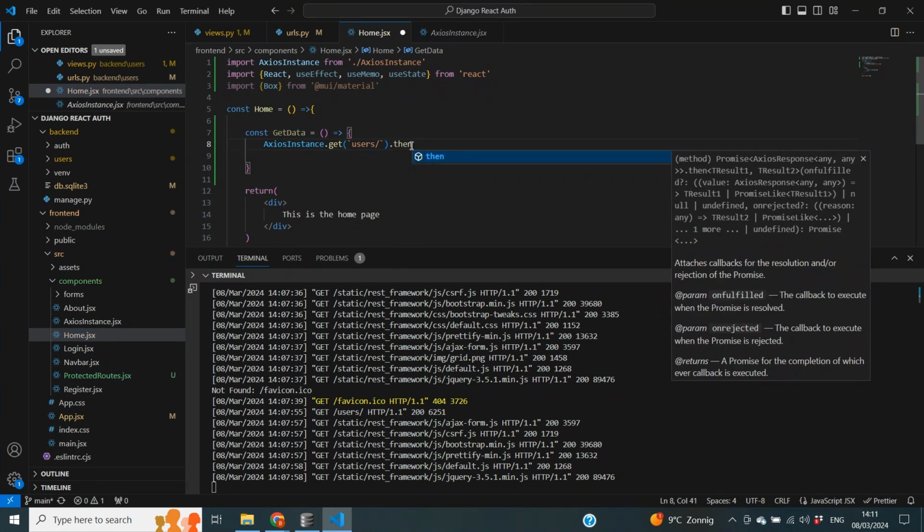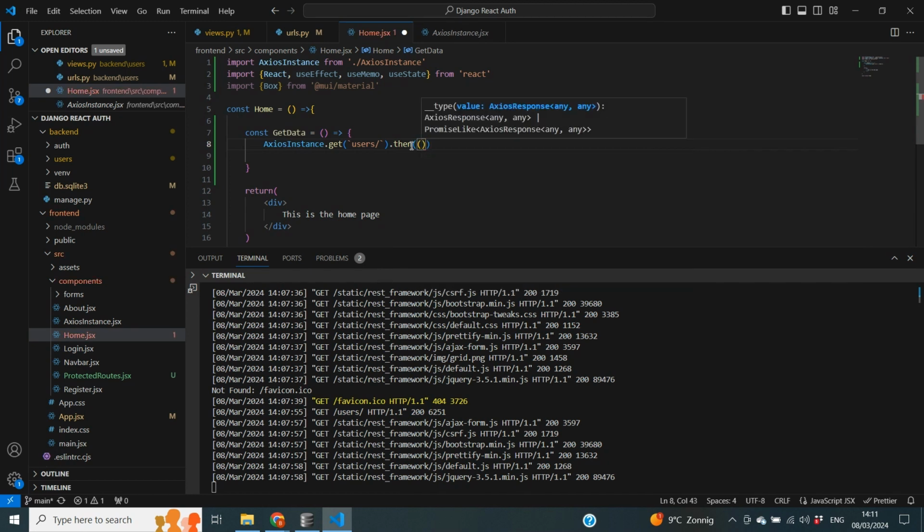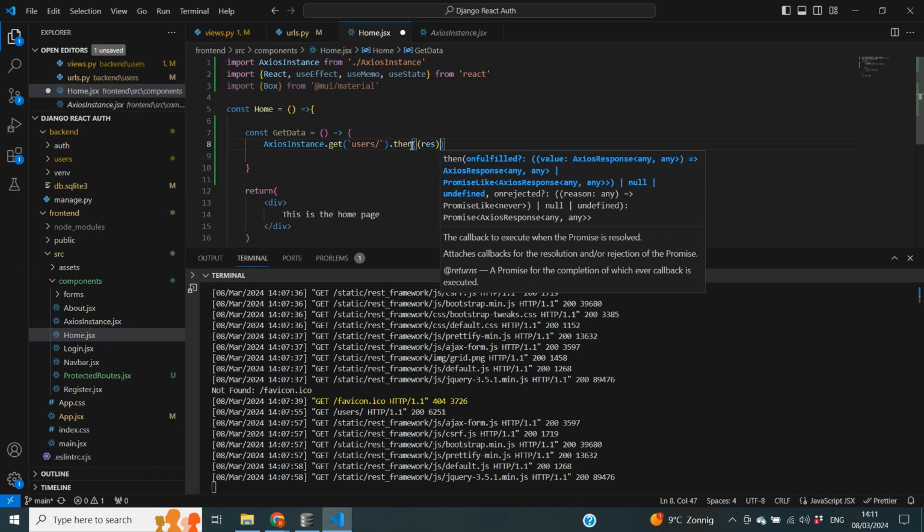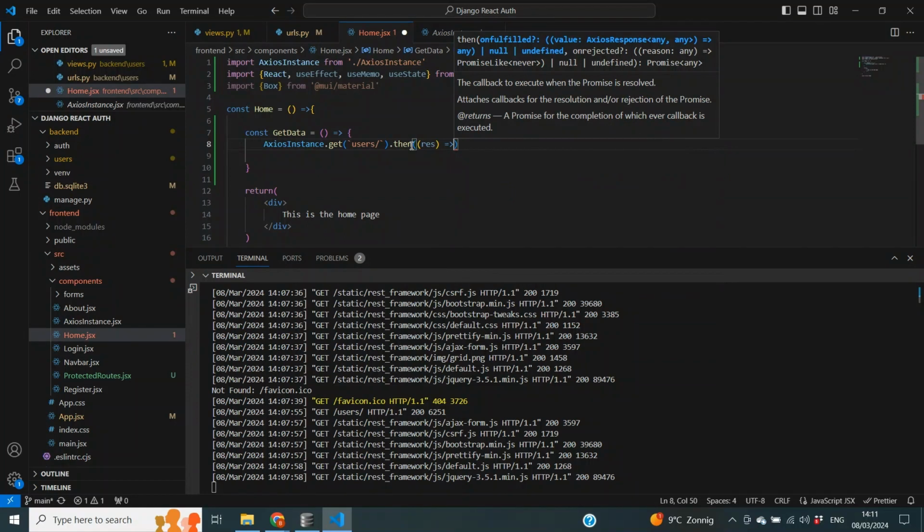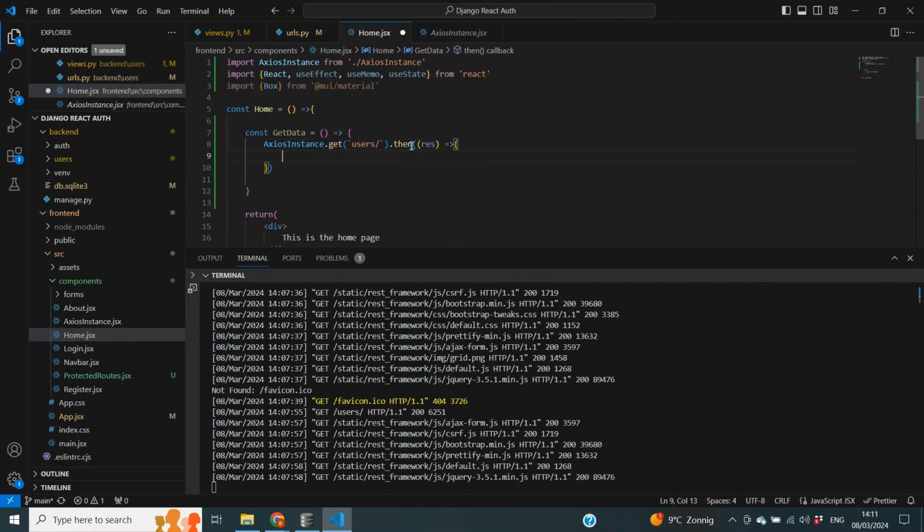And we're going to open up 2 round brackets. And in the first one we say res, which basically means what are we going to do with the result. And after that, we add another arrow function with some curly brackets. And in there, we can state what we want to do with the data that we actually get. Now, what I want to do is I want to store it in a state variable.